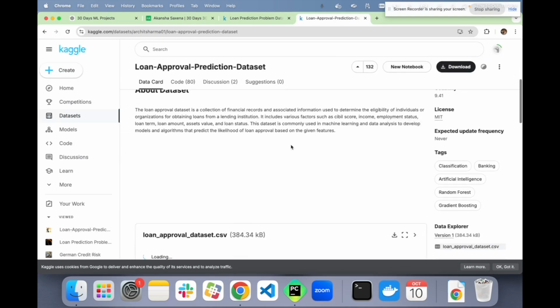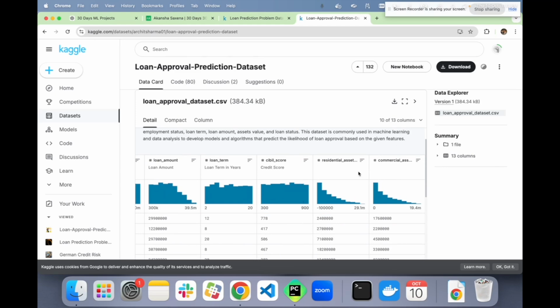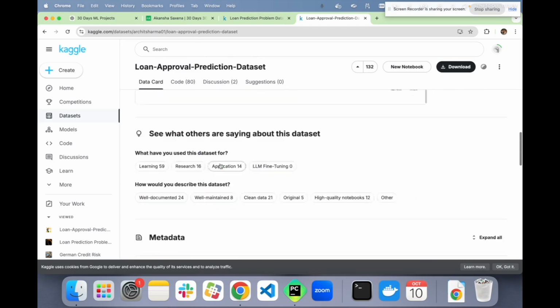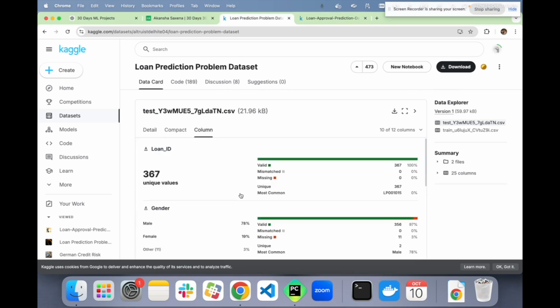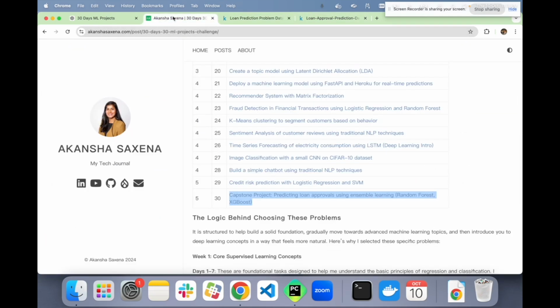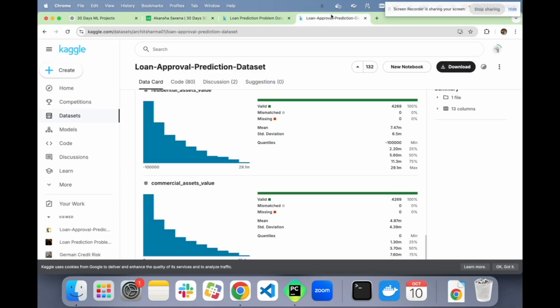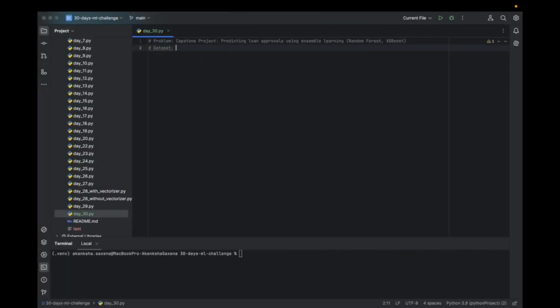It says that this is from the financial records and associated information to determine the eligibility of individual organization for obtaining loans from a lending institute. It has 13 columns, Loan ID and everything, Commercial asset. Yes, so we need to predict loan approval, right? I guess I will go ahead with this data set. So I'll copy and mention this data set we are using. Okay, and let's go and download this data set.